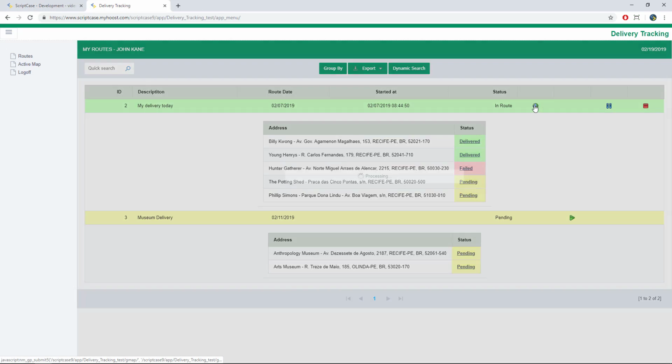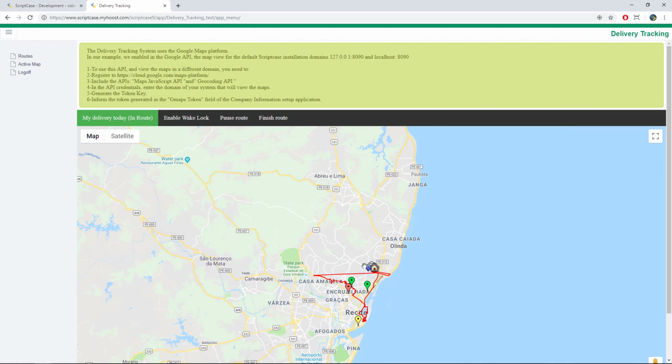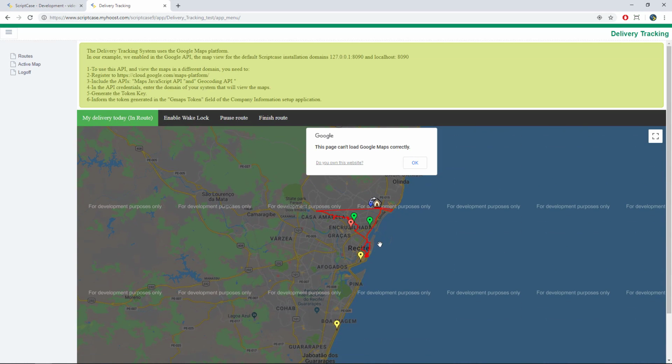Okay, so let's click here, and then we can open the map and see the route. We are using this as samples, so it's not a paid option. If you want to use this library in your project, you need to pay on Google. You need at least to add your credit card.